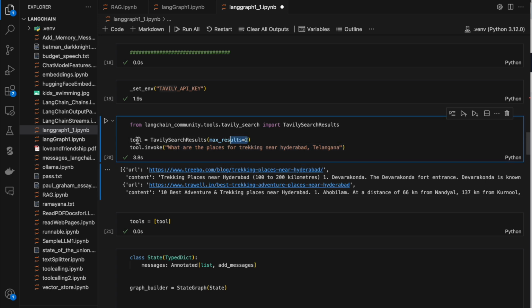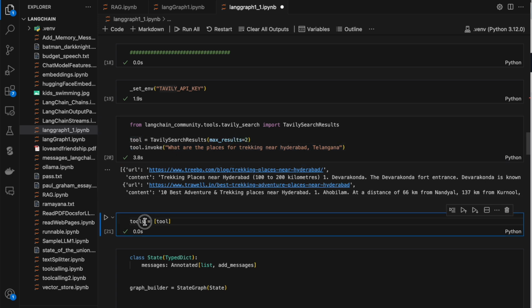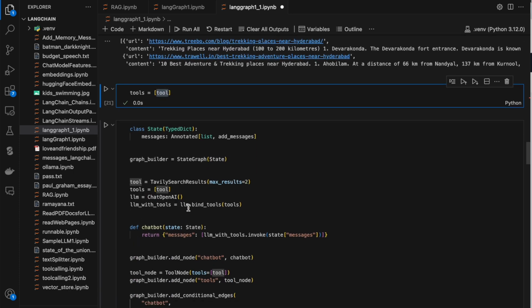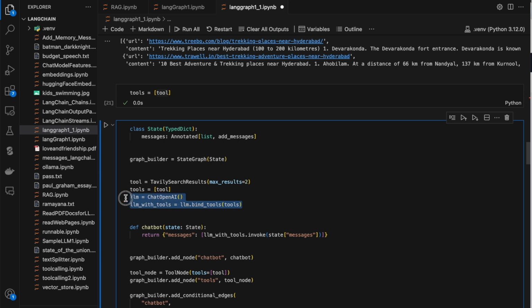And this is a tool.invoke. Now I'm creating a list with the tool. We have only one tool here. Now we are binding these tools to the LLM. We have seen in the LangChain tutorials that if our LLM wants to use the tools we have, tools are nothing but custom methods, and we have to bind those tools to the LLM. So to bind them, llm.bind_tools of tools. That's it. We have bound those tools.